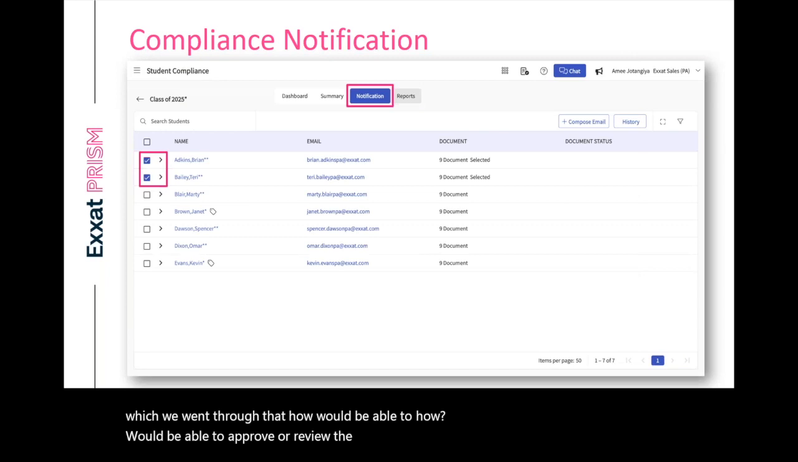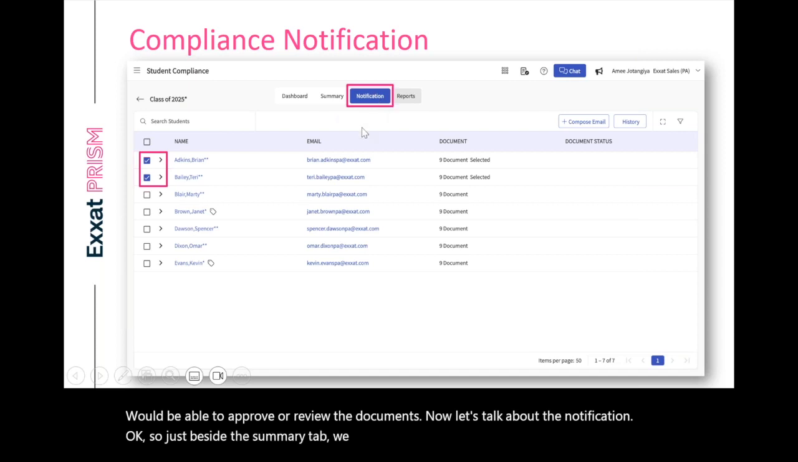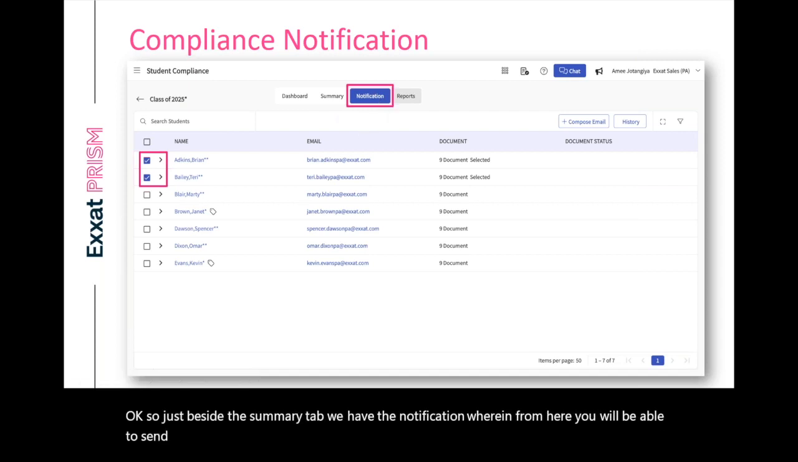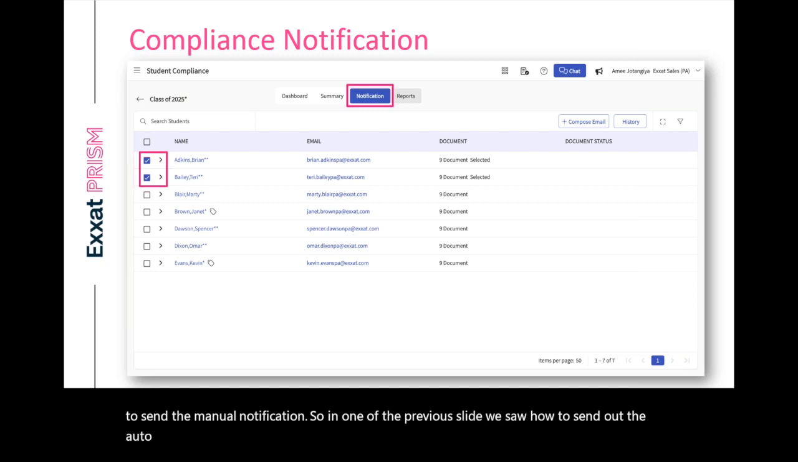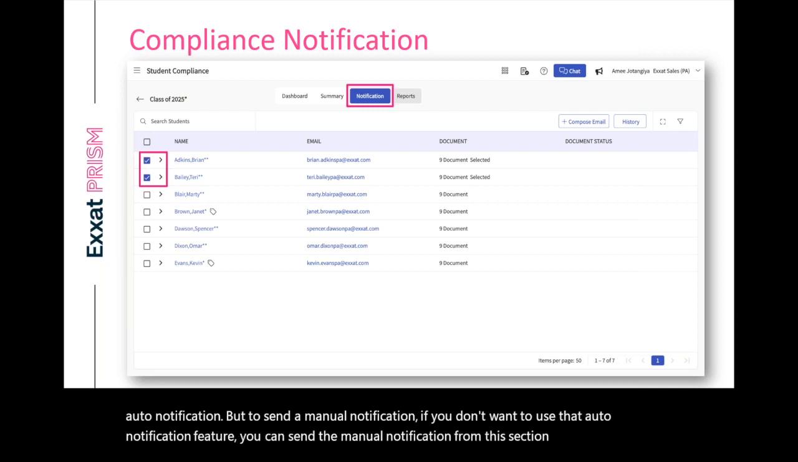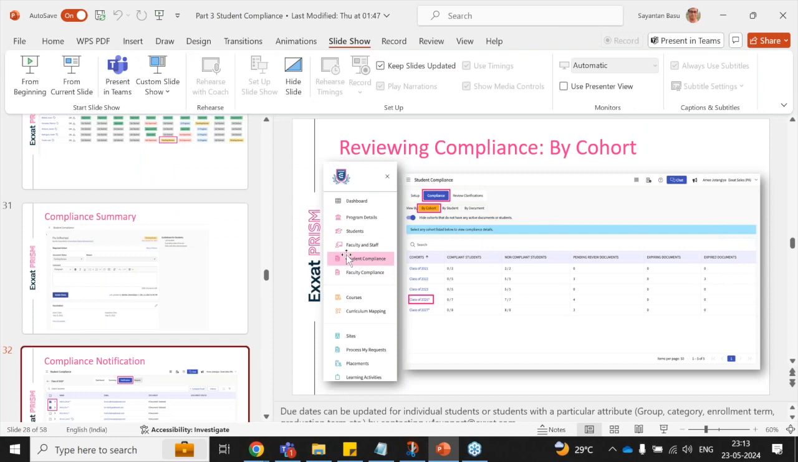Now let's talk about the notification. Just beside the summary tab, we have the notification, wherein from here you will be able to send the manual notification. In one of the previous slides, we saw how to send out the auto notification. But if you don't want to use that auto notification feature, you can send the manual notification from this section. Now let me go back to the system once again.